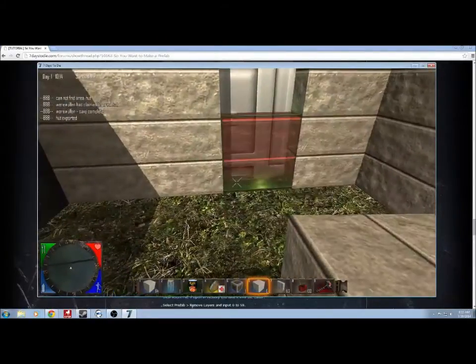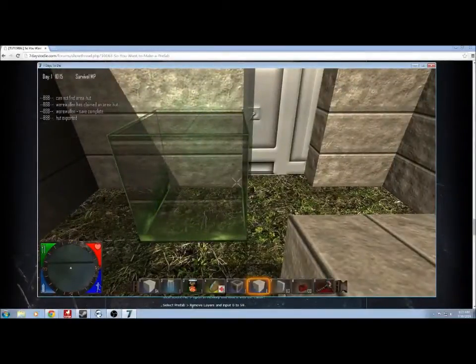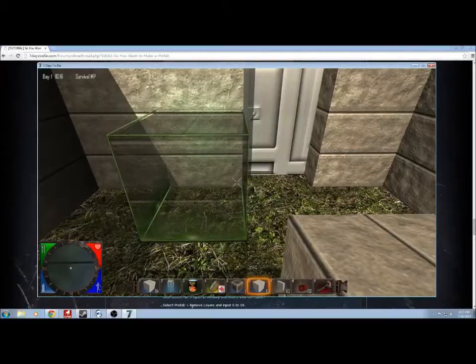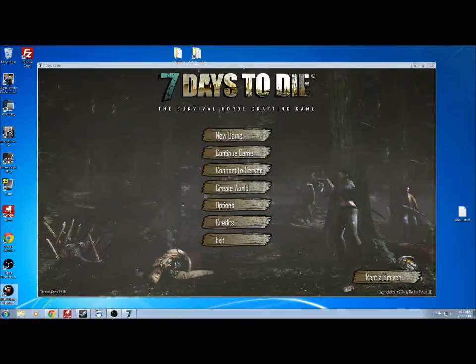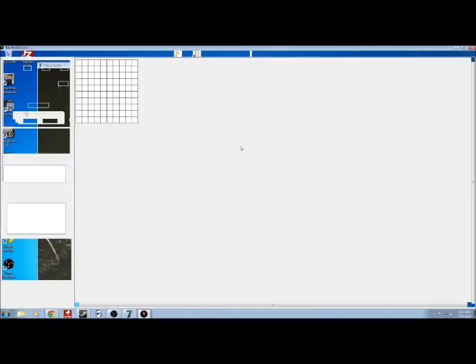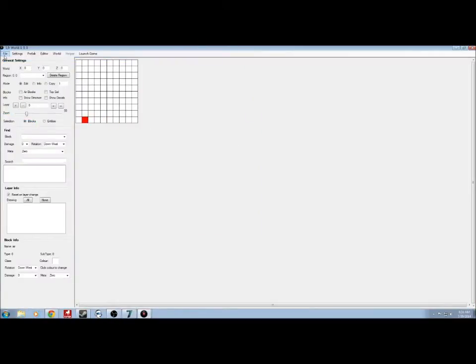And as you see, it now says HUT exported. At this point, we can close 7 Days to Die and open up the editor again. So now that we've exported our little building there, we go into the editor. This time we go into the prefab editor. We click on File, and then Load Export.